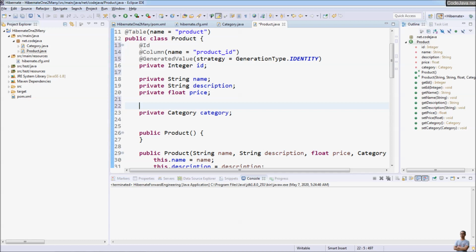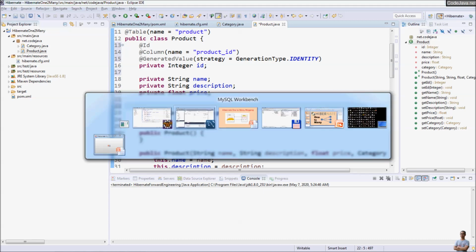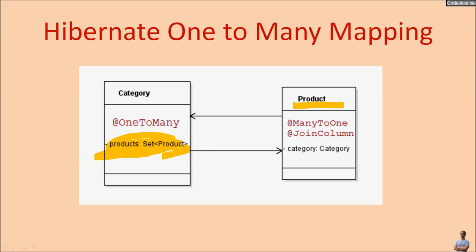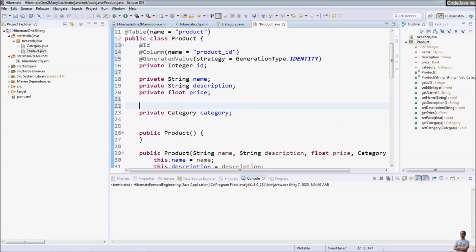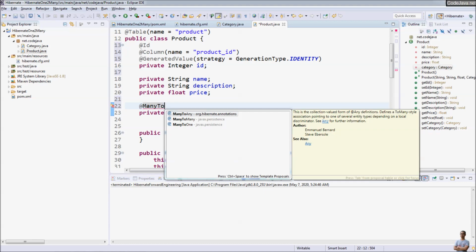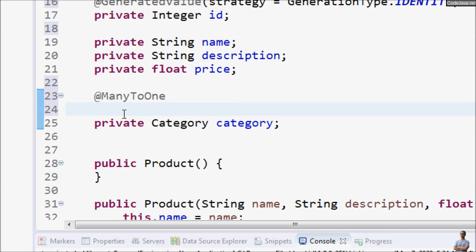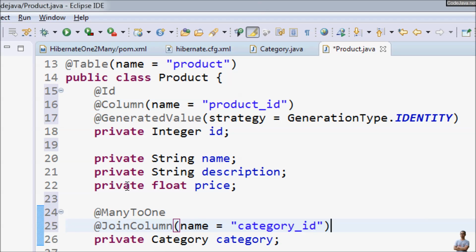And for the category object, that acts as the foreign key to the category table, we use the many to one annotation and the join column annotation. Many to one, and join column. We specify the join column, which is the foreign key column in the product table, category_ID. That's it. That's for the product entity class.